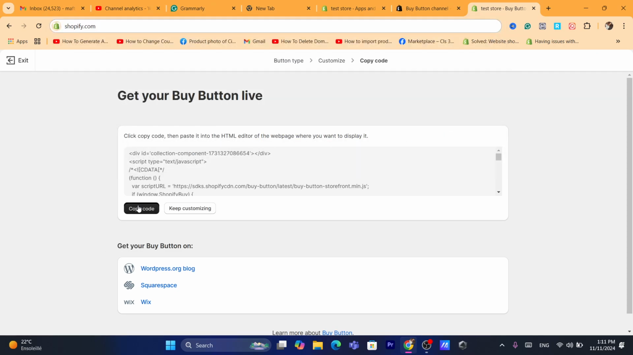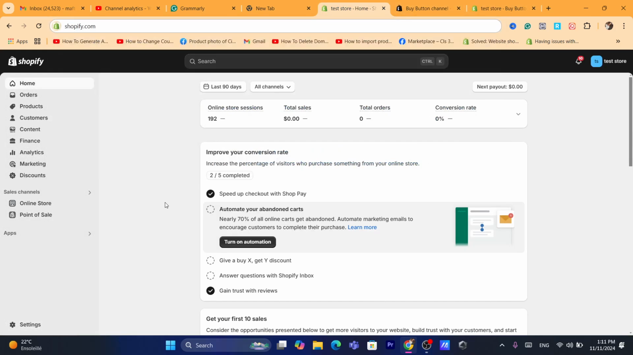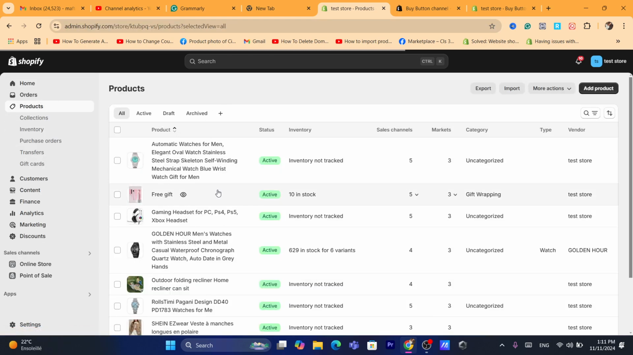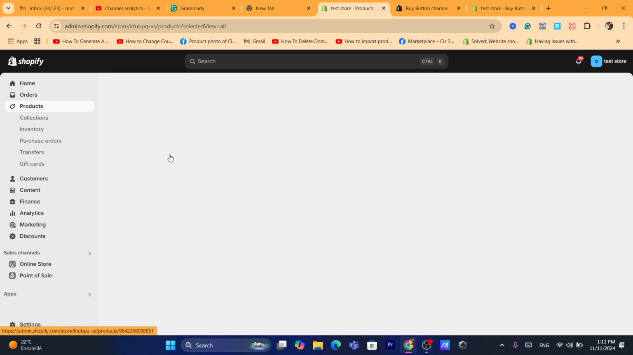Okay, so you can paste this code anywhere on your products pages, or you can put this in a collection or whatever. I'm going to show you guys how you can put it anywhere. Now you want to go to your products. For example, let's start with how you can do this on your products. On the product page, click on products and here find which product you want to add this buy button. For example, I would like to add this buy button to this product.